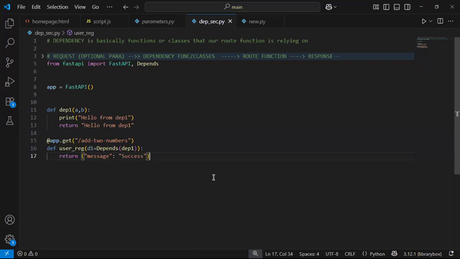Now, I said that creating a dependency function is pretty simple. You simply create your normal function. In this case, I just created this normal function here called dep1, and this function will just print and return something. There's not too much to it; it's our normal function.